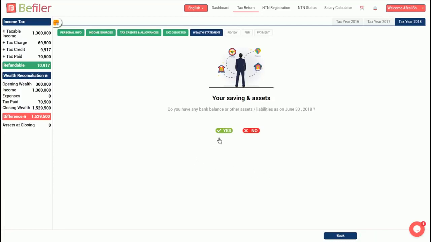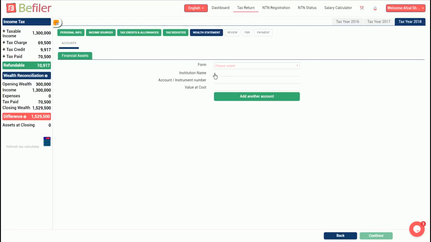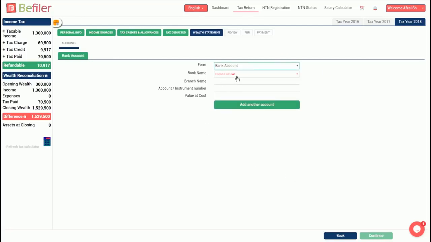We'll select yes in order to continue and enter the details of assets. There are 8 icons in total depicting different categories of assets. You can hover the mouse cursor over each of the icons to see what kind of assets are covered in each category. We'll assume that we have a bank account and mutual funds investment both covered under Accounts category. Expense category is selected by default since it is mandatory. We select Bank Account from the drop-down menu as Form of Account.